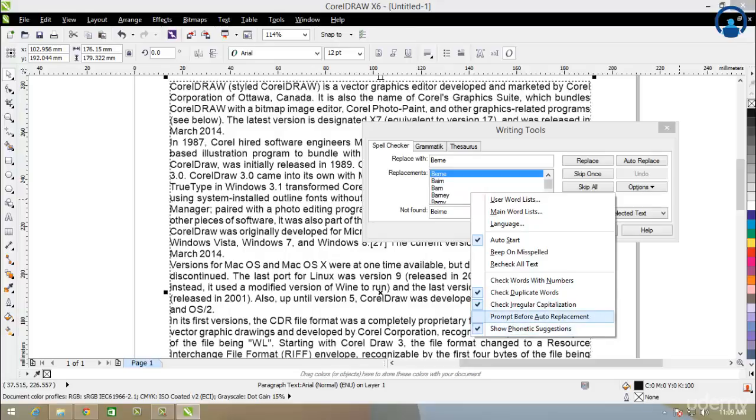Okay, so to prompt before auto replacement, it will ask you whether to auto replace the words. If you need that, you need to tick this, and this is so photonics. If you want any suggestions, it will show those suggestions.